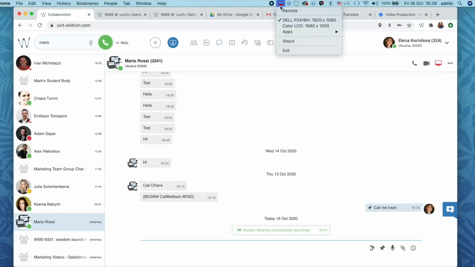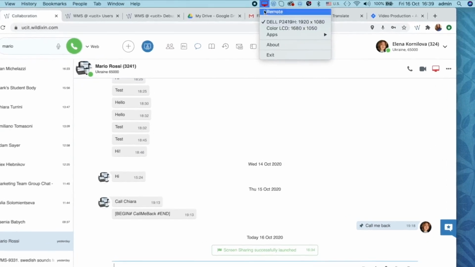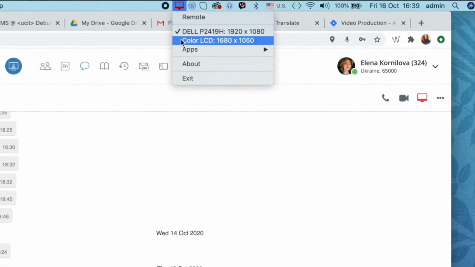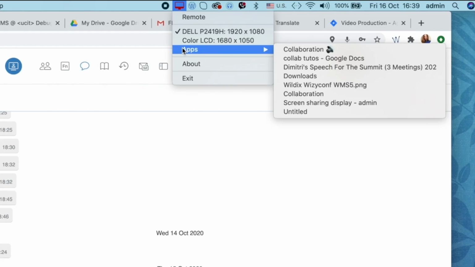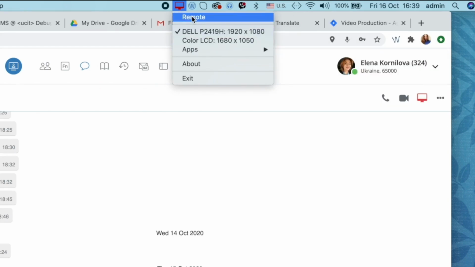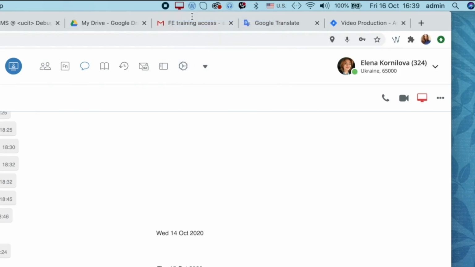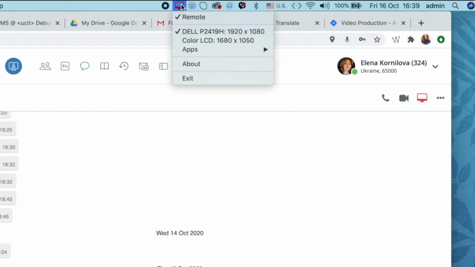For example, you can decide what exactly you want to share. You can select the monitor from which you would like to share the content, should you have more than one. You can also select to share a certain application and not your entire desktop. For that, click on Apps and then select the application. By default, remote control is disabled, so the remote user cannot take control of your desktop. You can grant this permission by ticking off Remote.